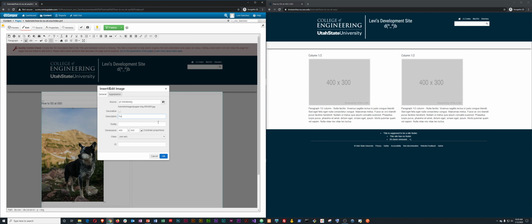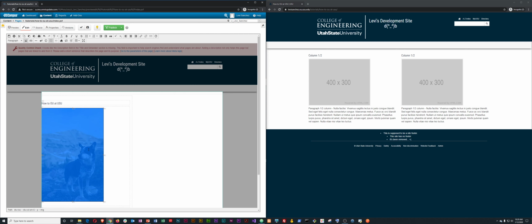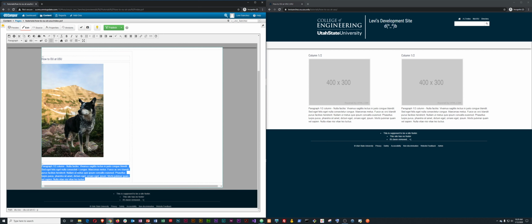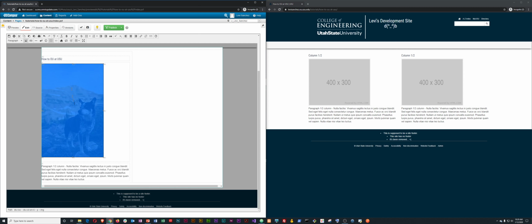So we'll add that. We'll just say pupper because blue healer dog. We'll just say dog. And then click OK. And then that'll give that alt text to an image. That'll let people know what that image is about. Cool.